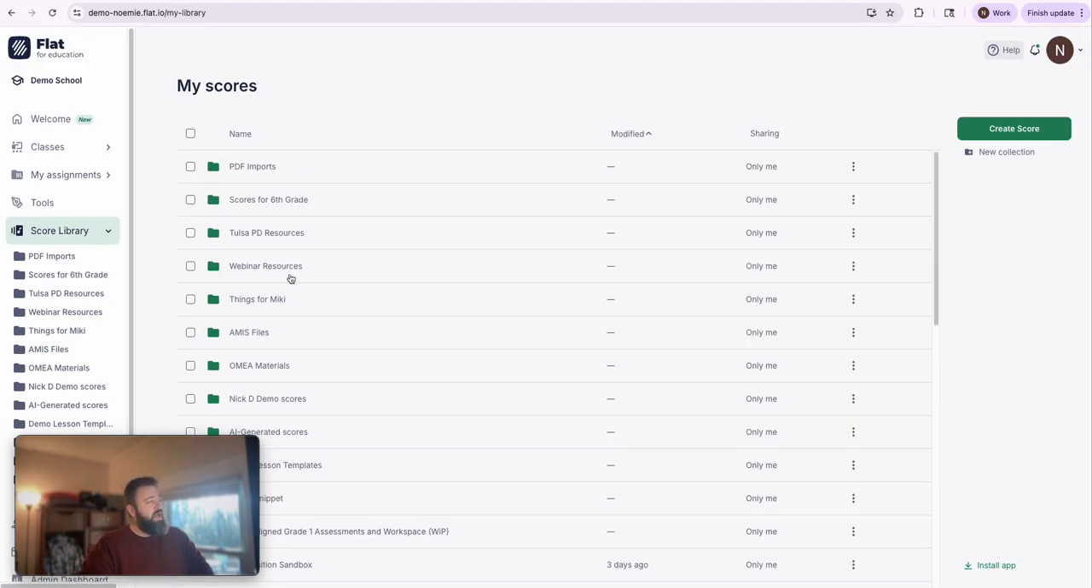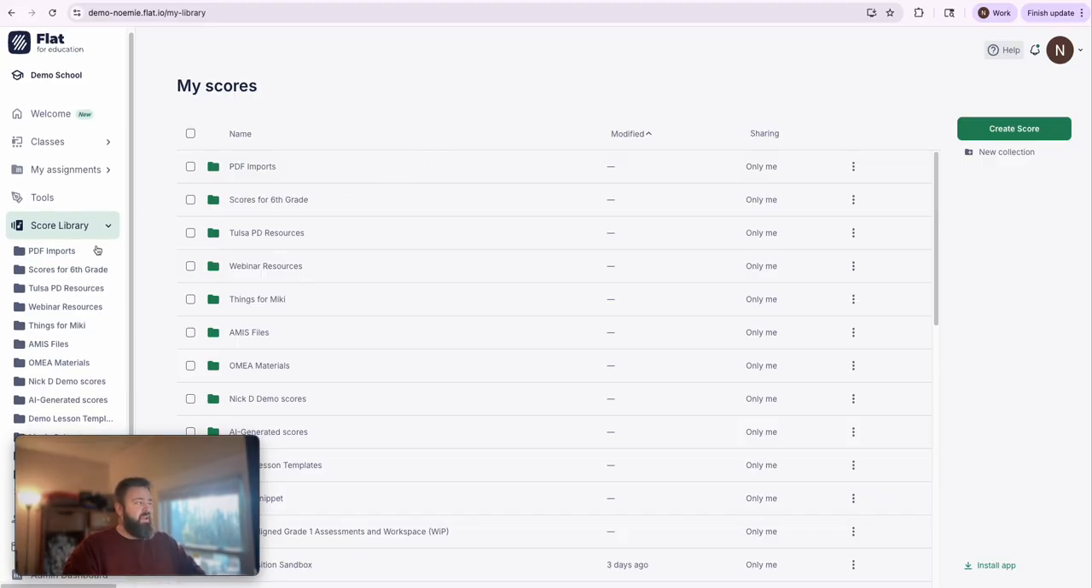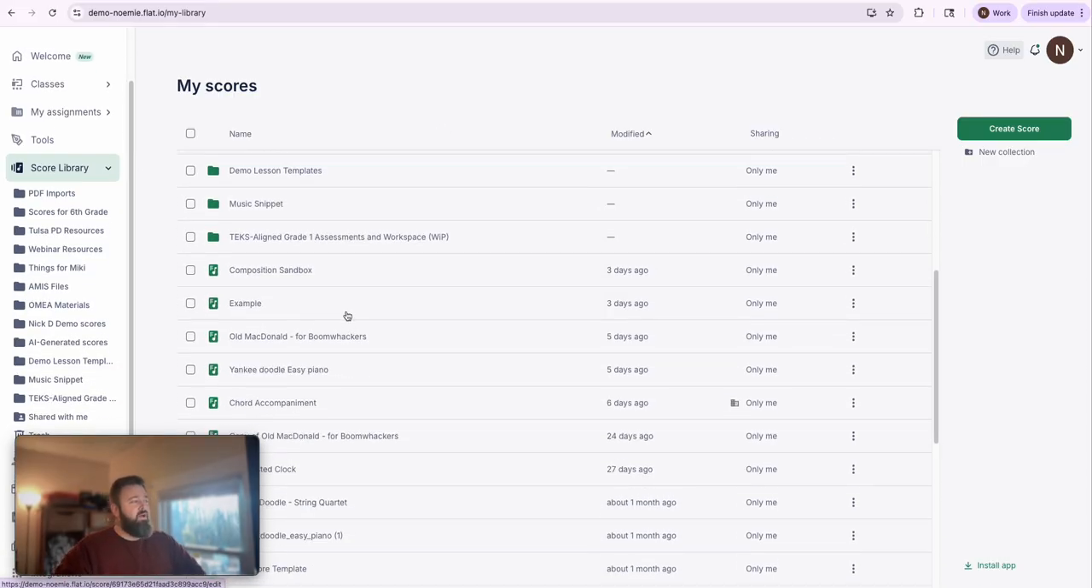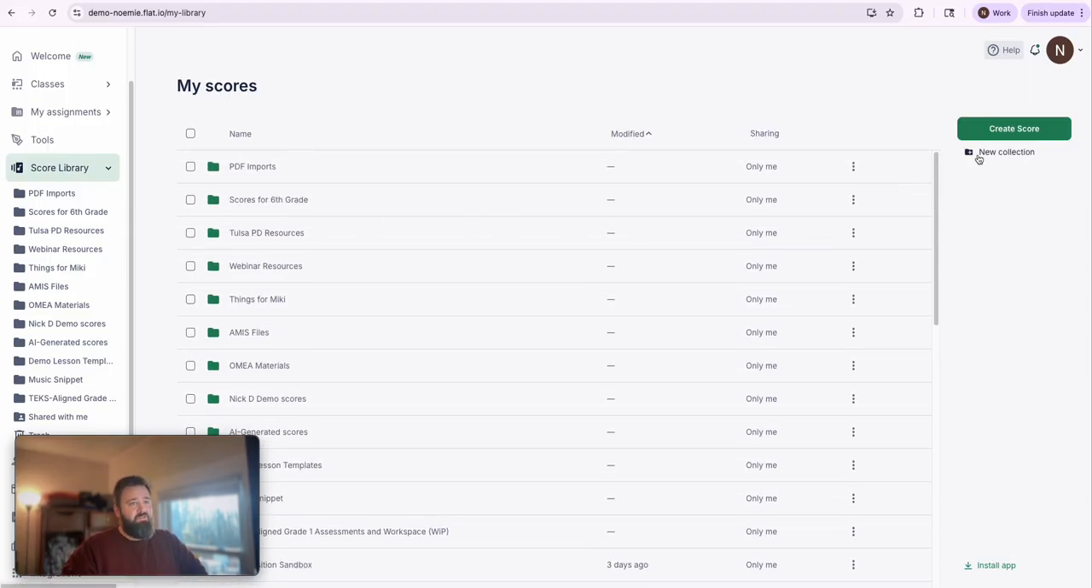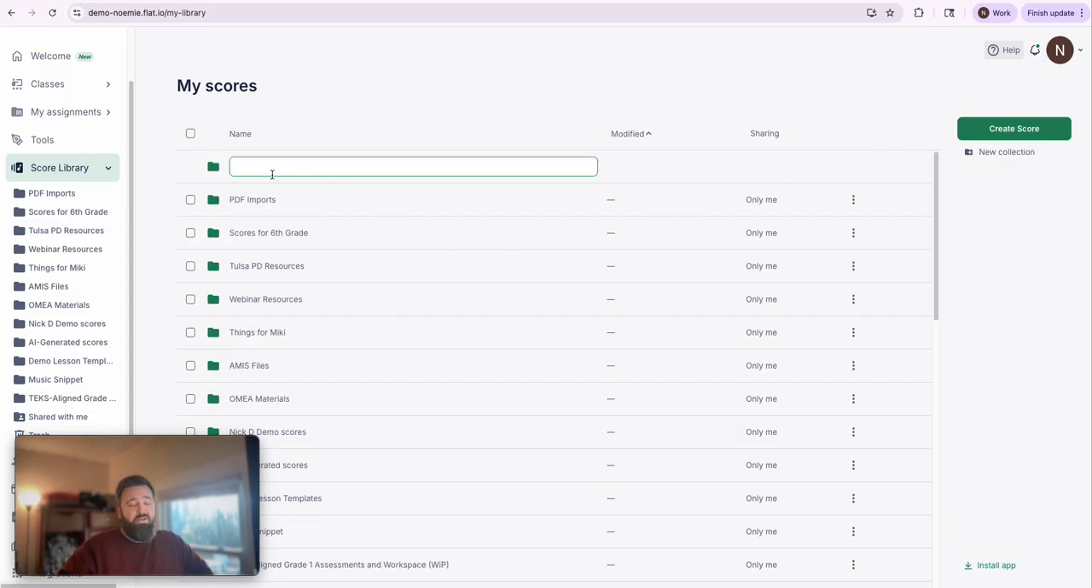Your score library is where you and your students will spend a lot of their time. Anyone who's composing is going to spend a lot of time in the score library. You have your compositions. You can even have your collections. So if you are ready to start putting your scores all together, you can go into new collection and create a new one.